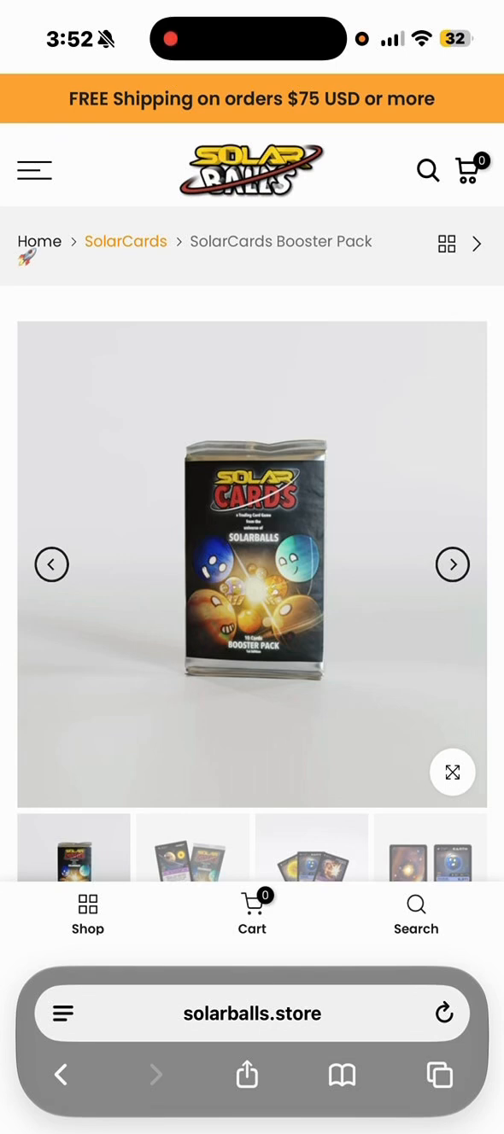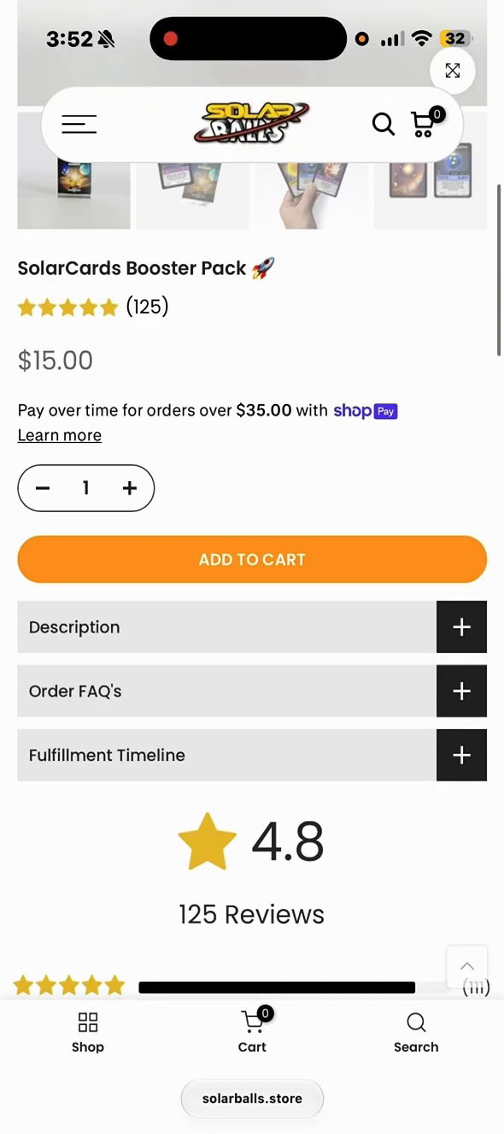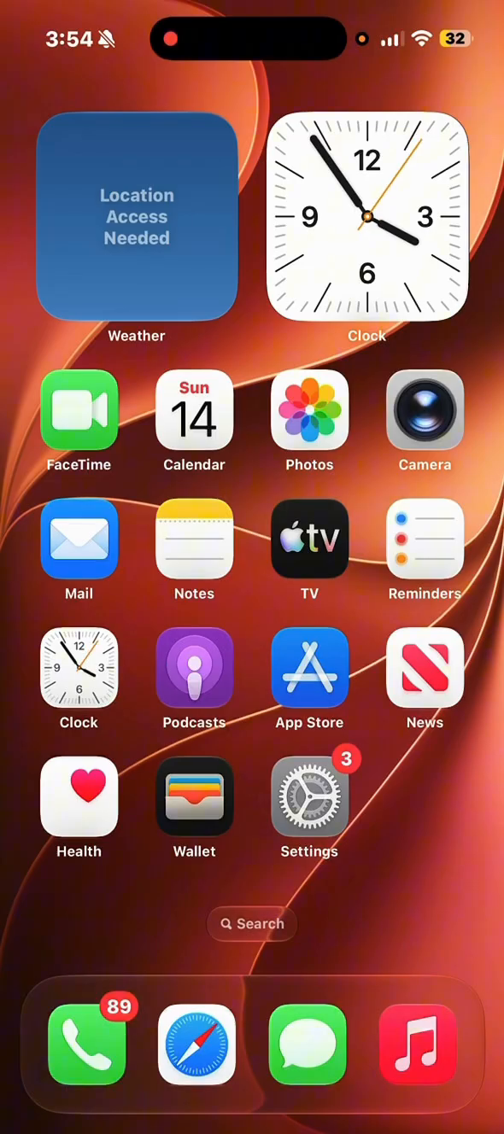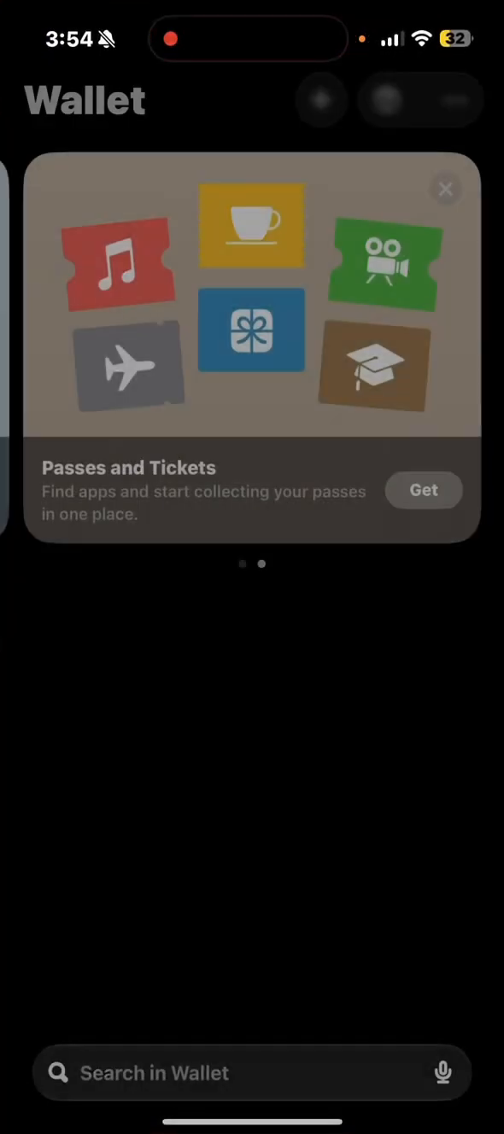Honestly, this is amazing because sometimes I don't know and I miss out. So now, even though I don't shop, this is perfect for anyone who likes to shop online. And yeah. Okay, next is the wallet app.